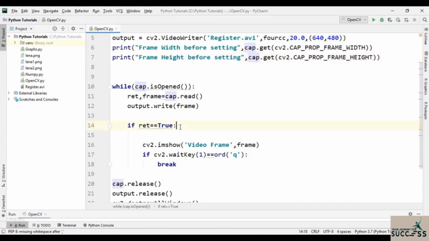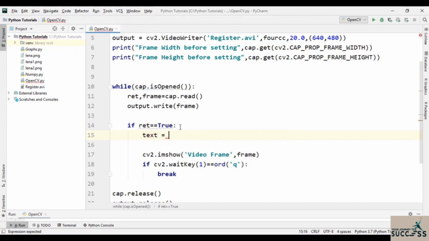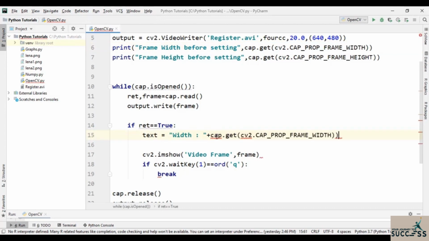So in here I'm gonna create a variable, and I will name this variable text. You can name it anything you want. First of all we need to put the width, so just type here width. The width will be equal to, basically we need to concatenate it with this thing. So I'm just gonna copy this whole thing and we'll paste it right here.